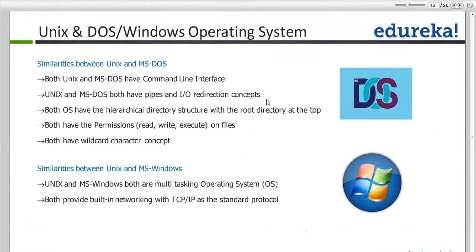Both OS have a hierarchical directory structure with the root directory at the top. As you know, in disk operating system, there is always a slash. Then below that, there is a directory structure. Similarly, in Unix, it is there. Both have permissions read, write, and execute. You can set the permissions as per your need. Both have the wildcard character concept. Wildcard means star, question mark. These types of things are there in DOS as well as Unix.